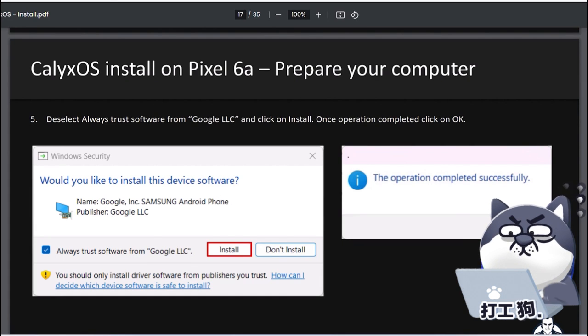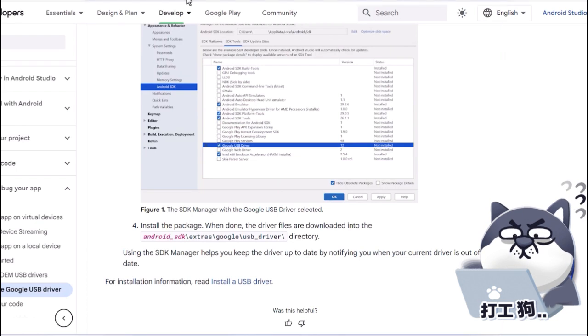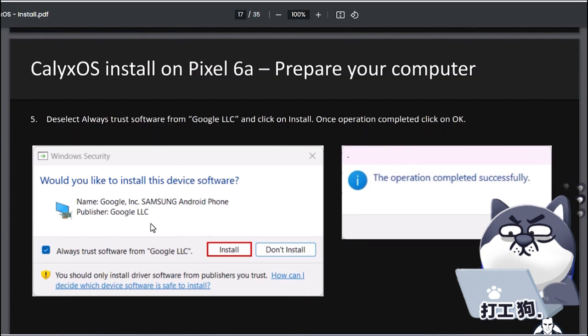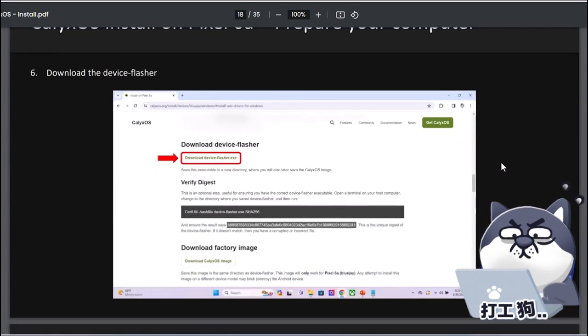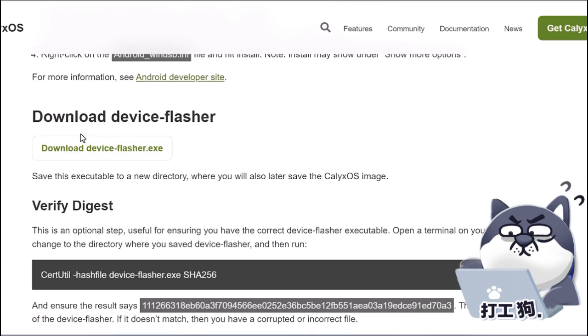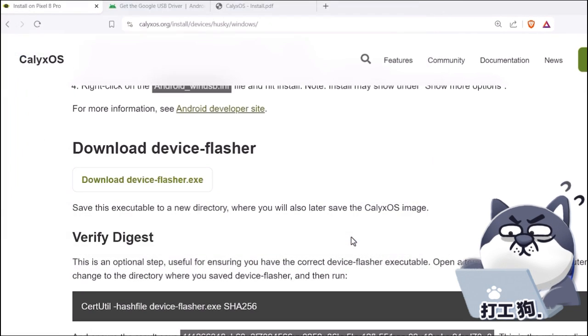So we're downloading this driver from the Android.com website, from Google. Google is the publisher, so you need to install the software and then click OK. Very basic installation. Okay, scrolling down, we need to download the device flasher. So download the device flasher to the folder.